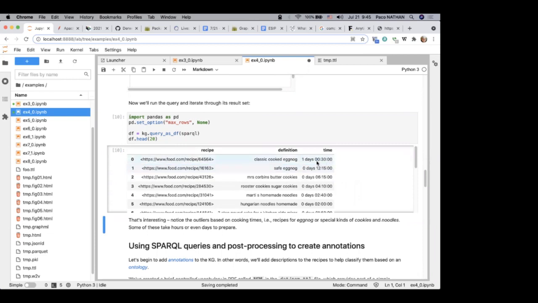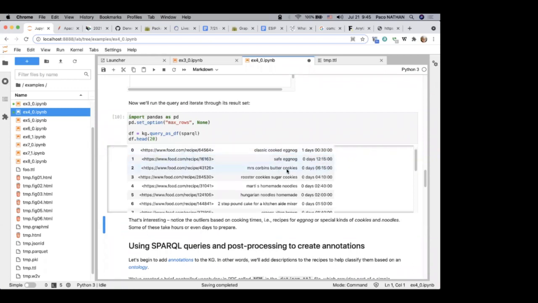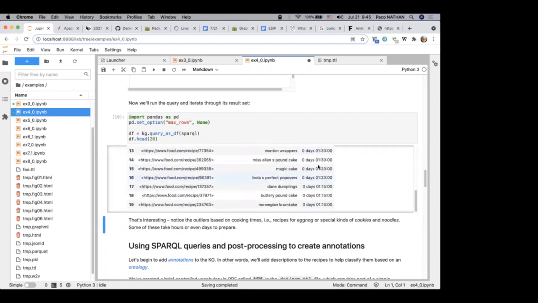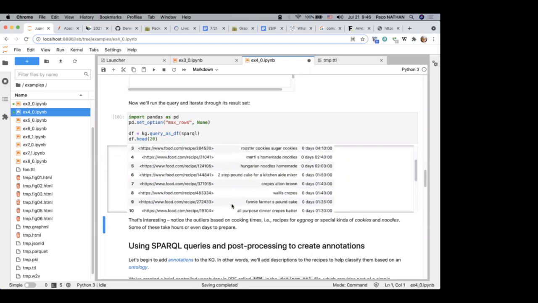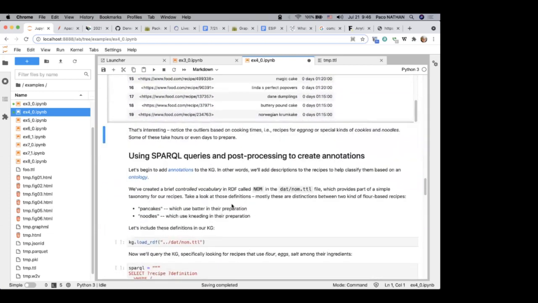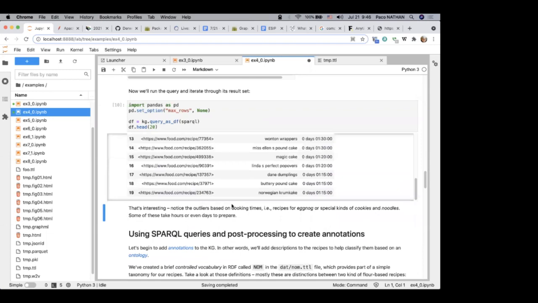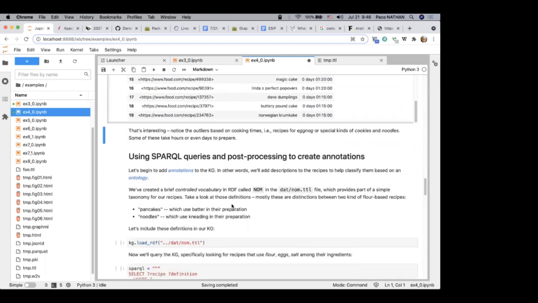Some of these recipes have cook times that are in the hours. Here's one that takes over a day to cook. And yeah, as it turns out, if you want to make eggnog using eggs, that takes some time. There are some types of cookies that need to rest for a while, so they take several hours. But generally speaking, you can see that the cook times for these recipes are relatively lower. So that's a little bit of a data quality check, just taking a look and iterating through the cook times. But what we're trying to show is that we can integrate pandas and SPARQL queries and RDF data with just a few lines of Python.